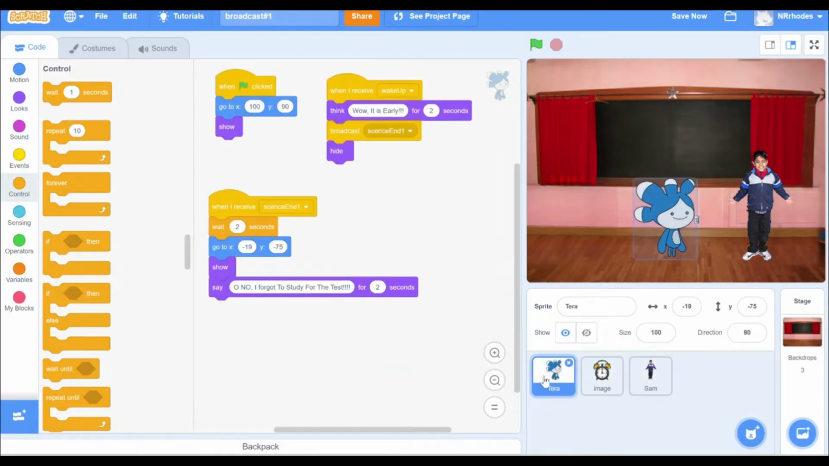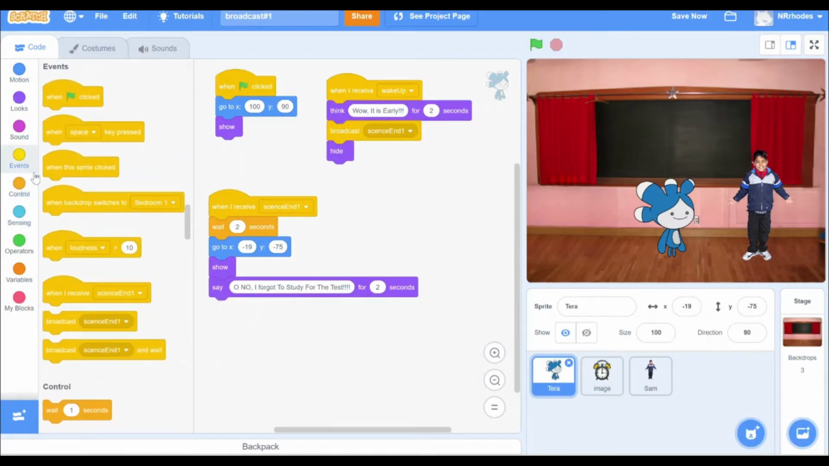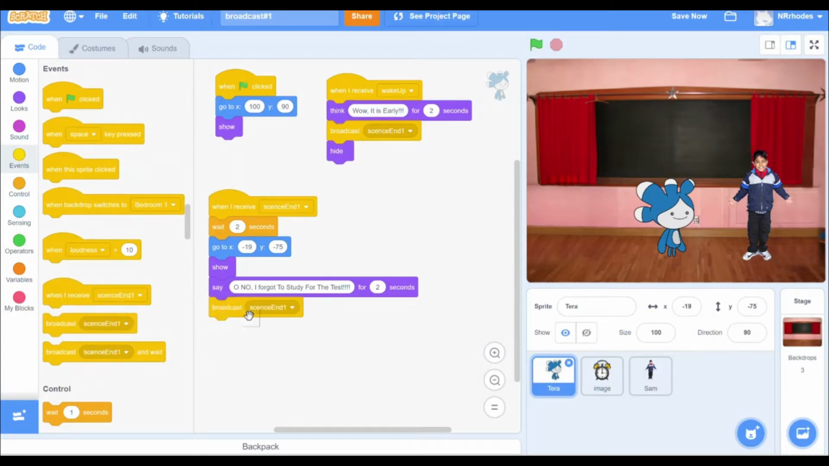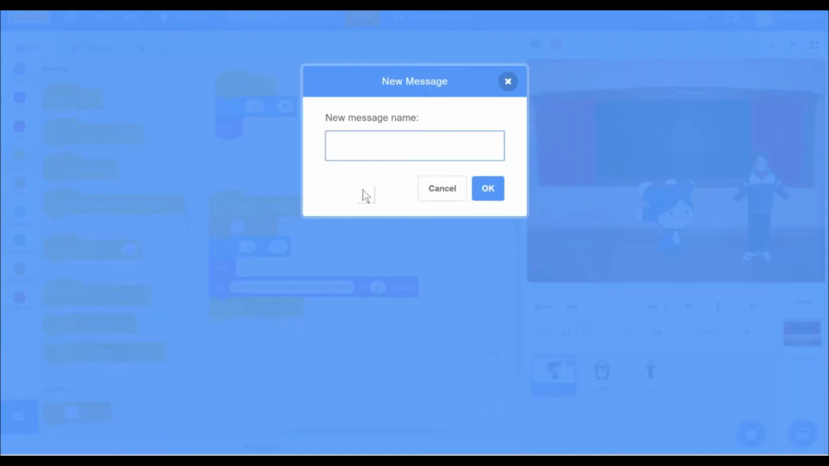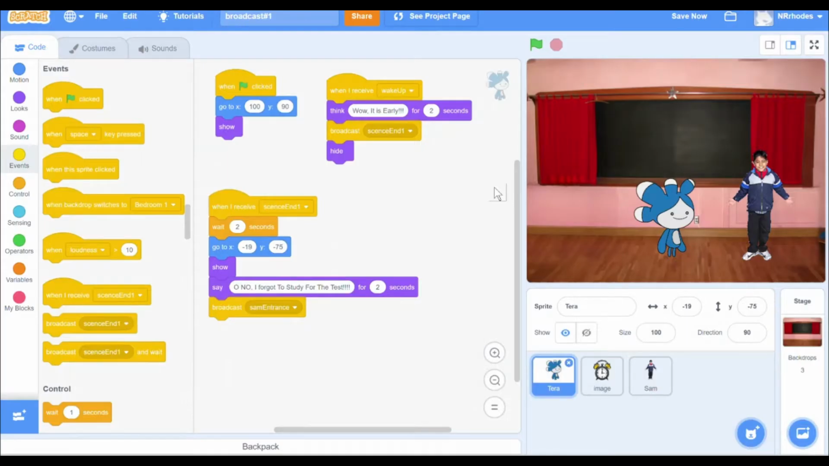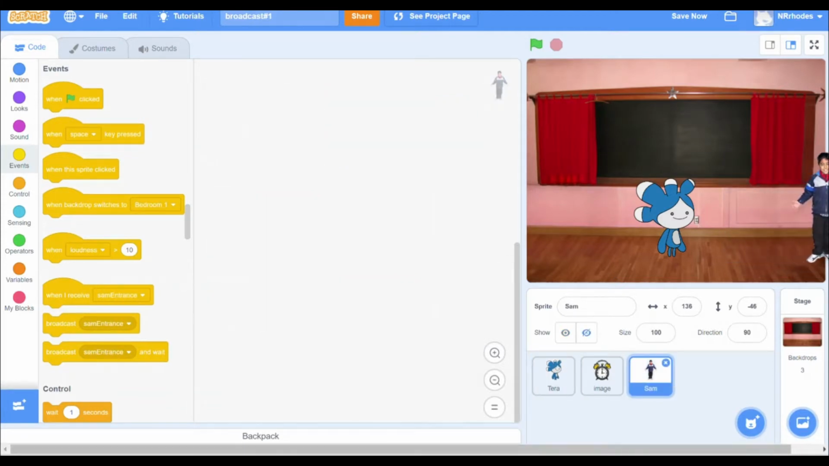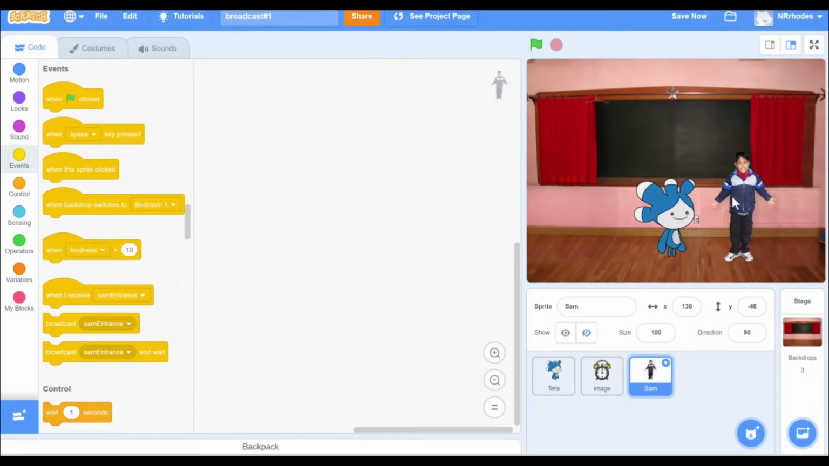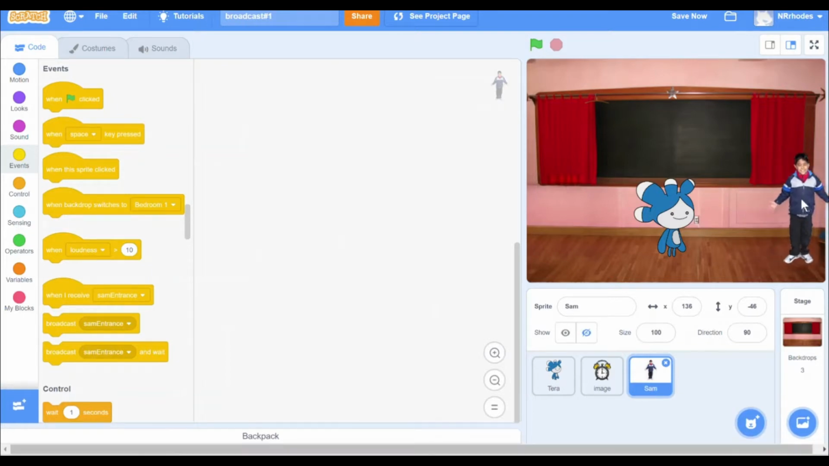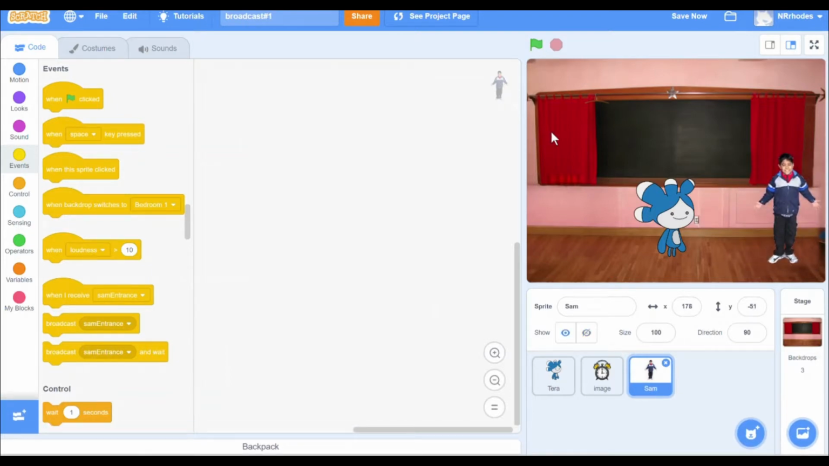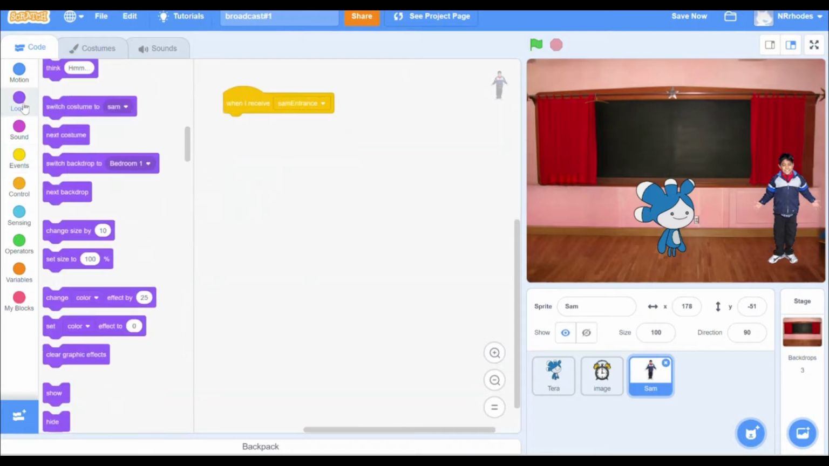Let's go back to our code here. When he says, "Oh no, I forgot the test," let's broadcast again. That's under events. So broadcast, and this one is going to be Sam entrance. And I hit OK. Now Sam, we're going to have Sam glide in here. So we're going to have Sam kind of start right here. And this is going to happen when they receive Sam entrance.